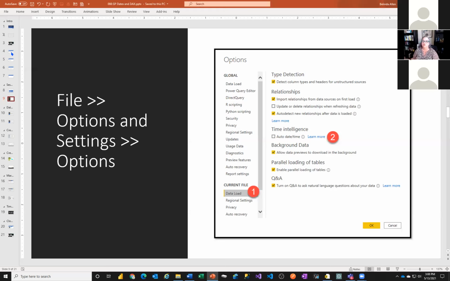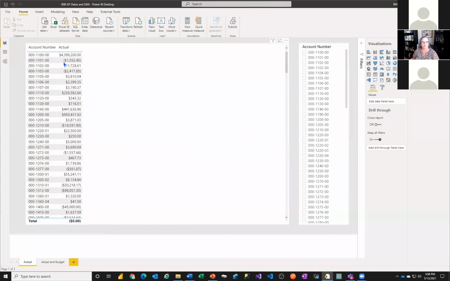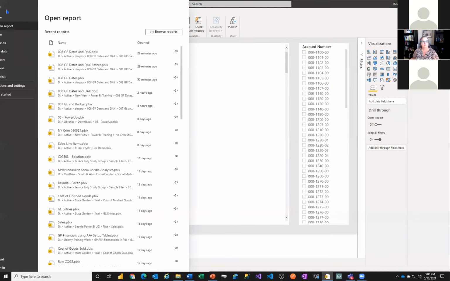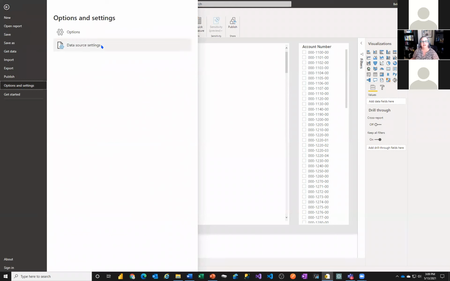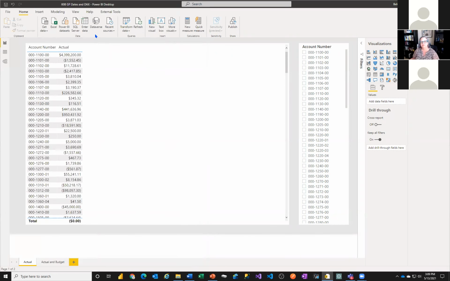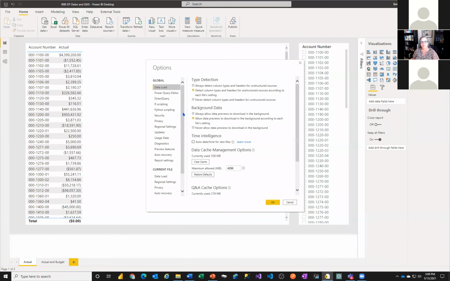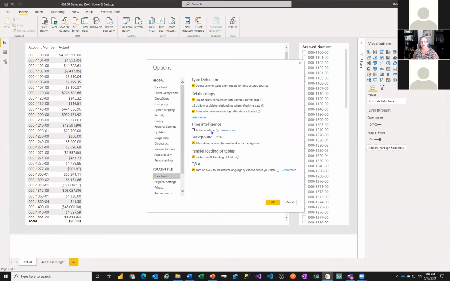Now to turn it off, you go to File in Power BI and then Options and Settings and Options. And then you'll notice where the 1 is, we have the data load. This is for the current file, although you could also turn it off under data load for the options, and then you would simply turn it off. Let me pull up my Power BI report here and I'll show you. I'm going to go to File, Options and Settings, Options. And when this pops up, this is where I went in and I turned it off here.